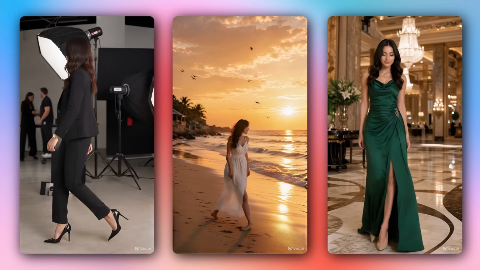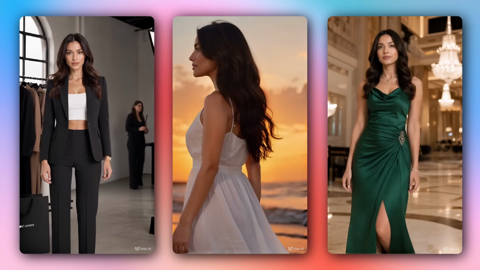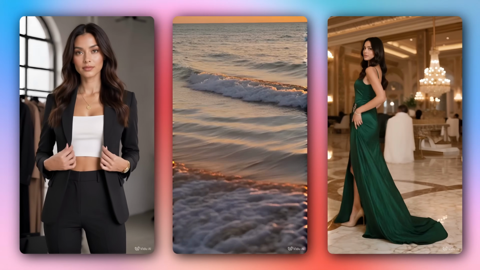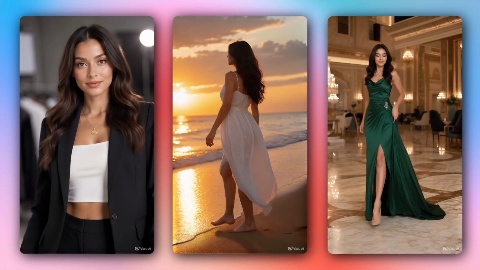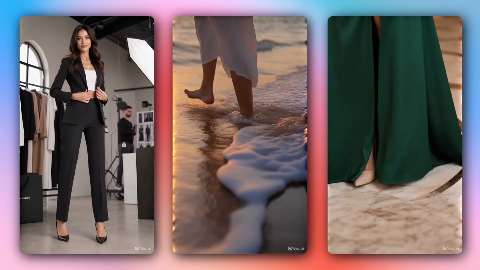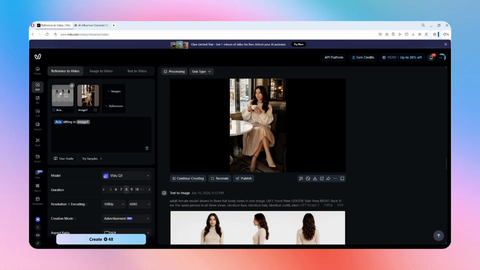What if I told you that the influencer you're looking at right now isn't a real person? No photo shoot, no camera, no expensive equipment, and definitely no model standing in front of a lens. Everything you're seeing was created entirely with AI. Today, I'll show you how I built a realistic AI influencer from scratch using ChatGPT and VidU AI.